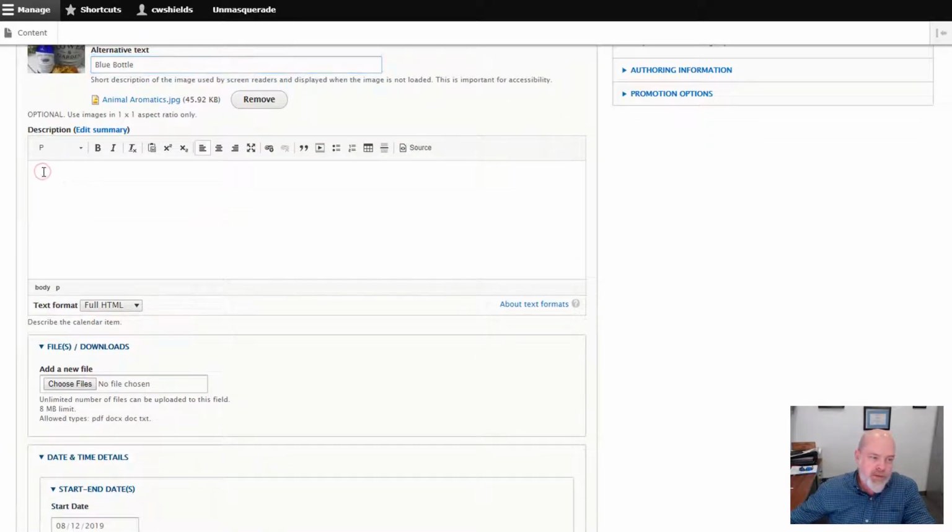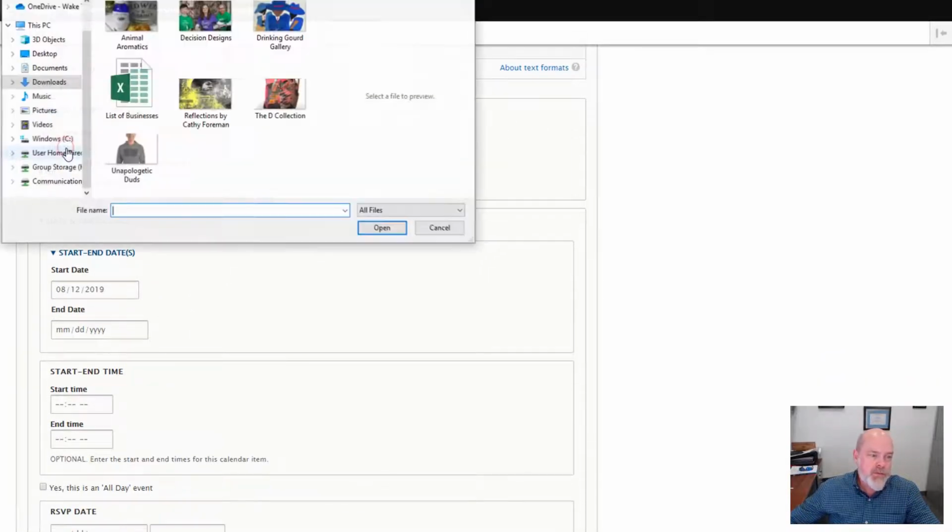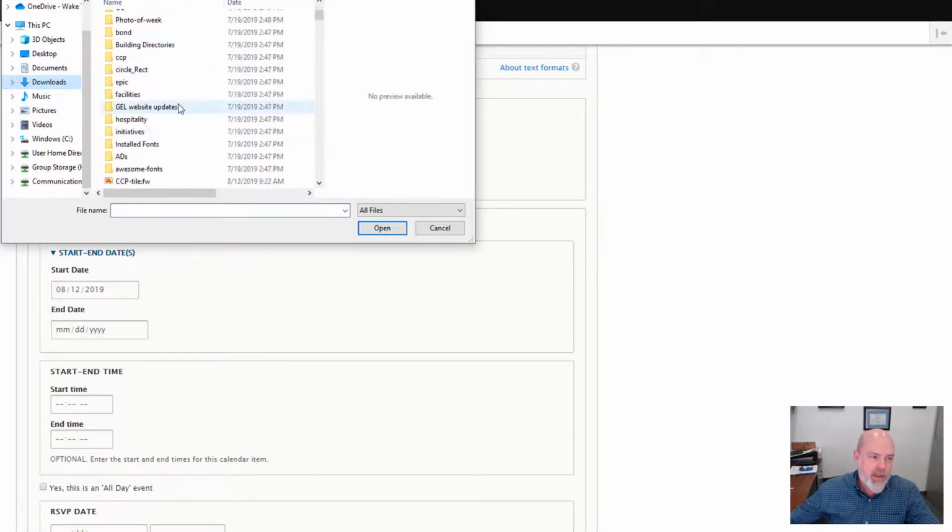Here's a description. The description is where you put the information related to whatever the event is. So if you have a further description, this is where you would put it. And then this allows you to do files or downloads. So like if you had a PDF flyer or something like that, you can add that in here. Just click Choose Files, and you can load the PDF in.